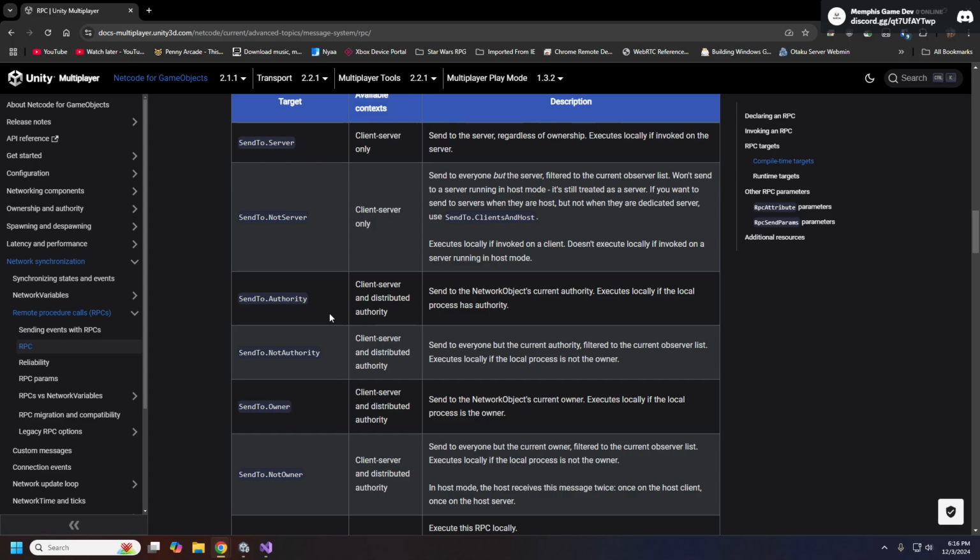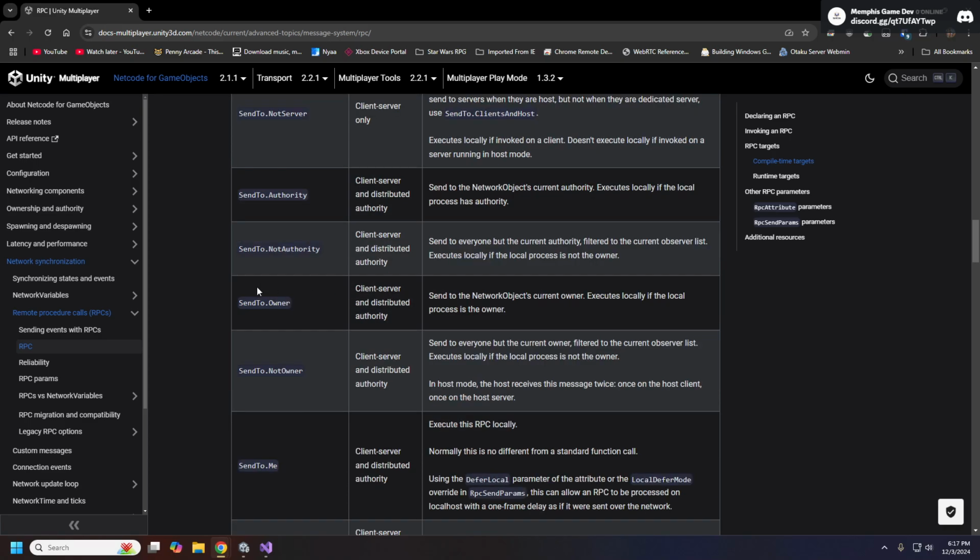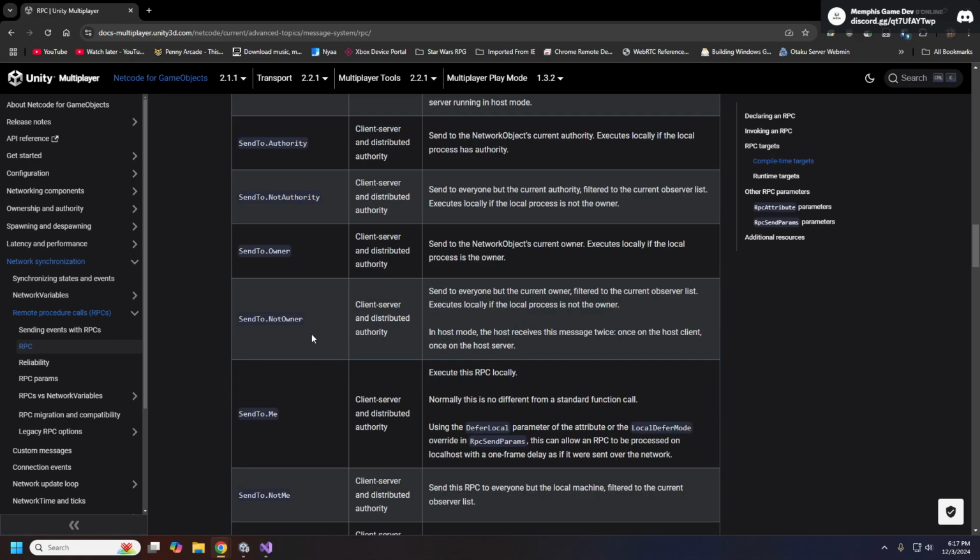Another thing to specify is that RPCs have to be on network objects. They have to be spawned, and the RPCs themselves have to be in a NetworkBehaviour. If they're not spawned, or not on a NetworkBehaviour, then it won't actually send across the network. We also can send it to the owner or not the owner, if you want some area effect stuff.